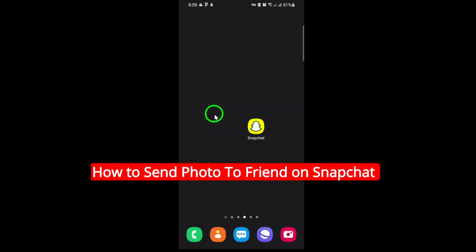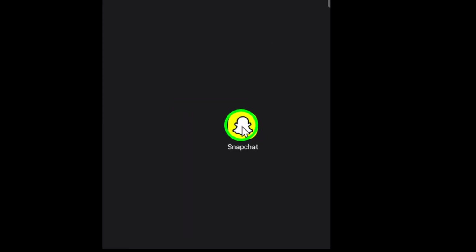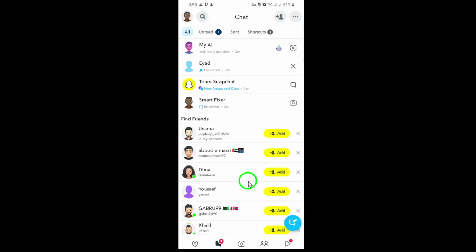Let's walk through the simple steps to share your favorite moments straight from your camera roll with any friend on Snapchat. First, open up the Snapchat app on your device. Once you're in, look to the top left corner of your screen and tap your Bitmoji or profile icon. This will take you to your profile page, where you can see your Snap code, friends, and other account details.